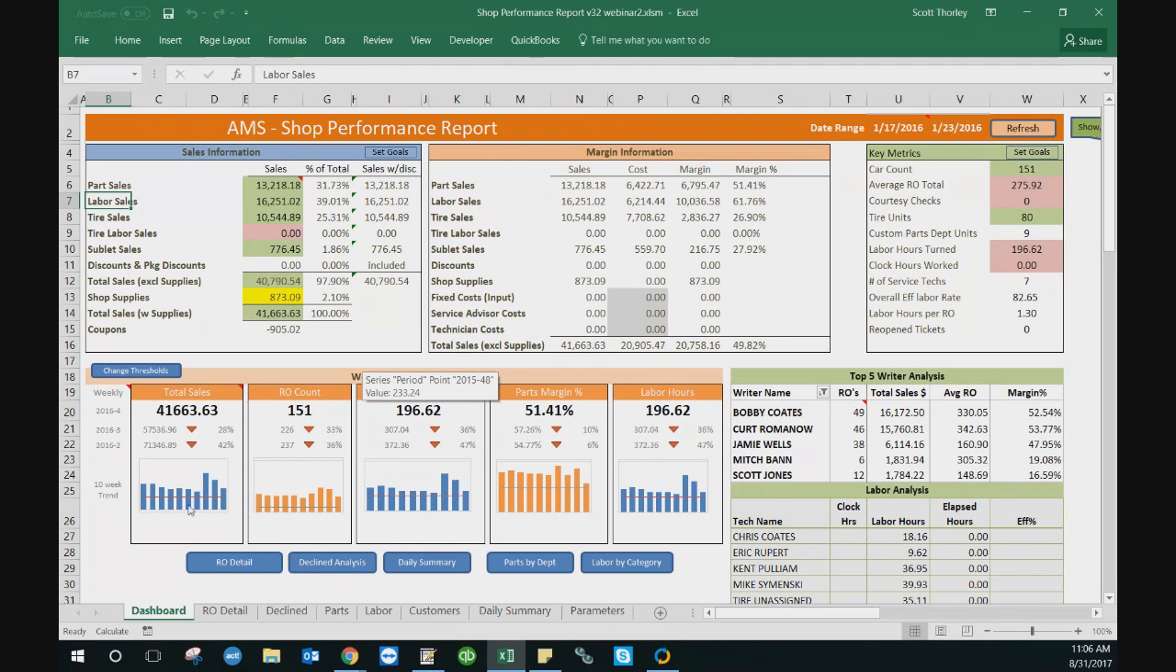So the first tab is the dashboard. We've designed this to give you some of the most common key performance indicators, or KPIs, for your shop all on one page. So you start off with a date range, and I have a week in here. A lot of shops run this on a weekly basis. Some run on a monthly. You can pick whatever date range you want.